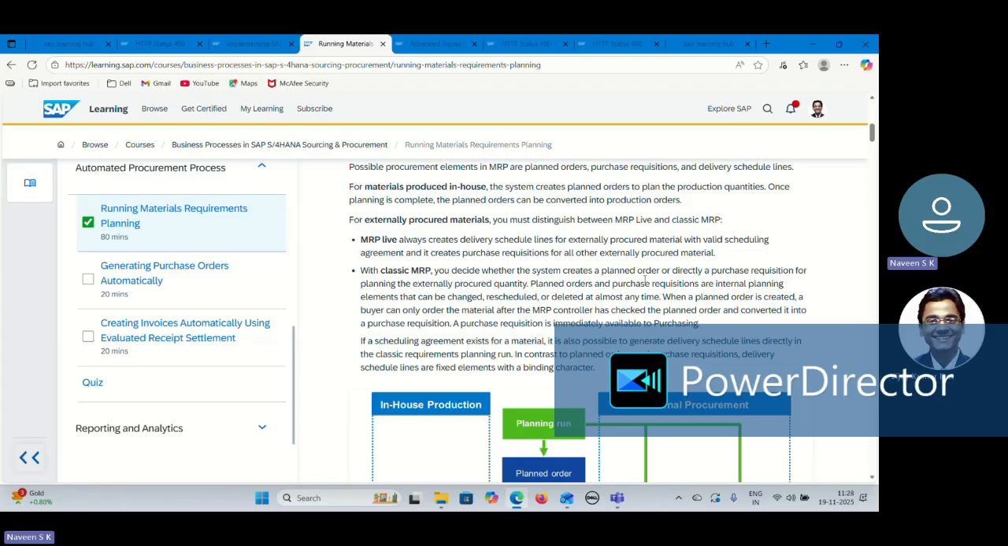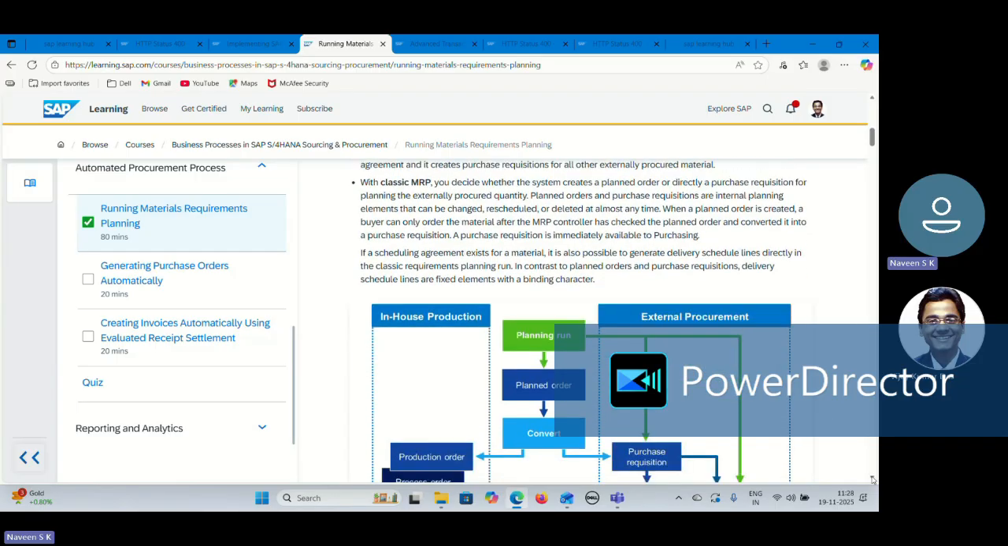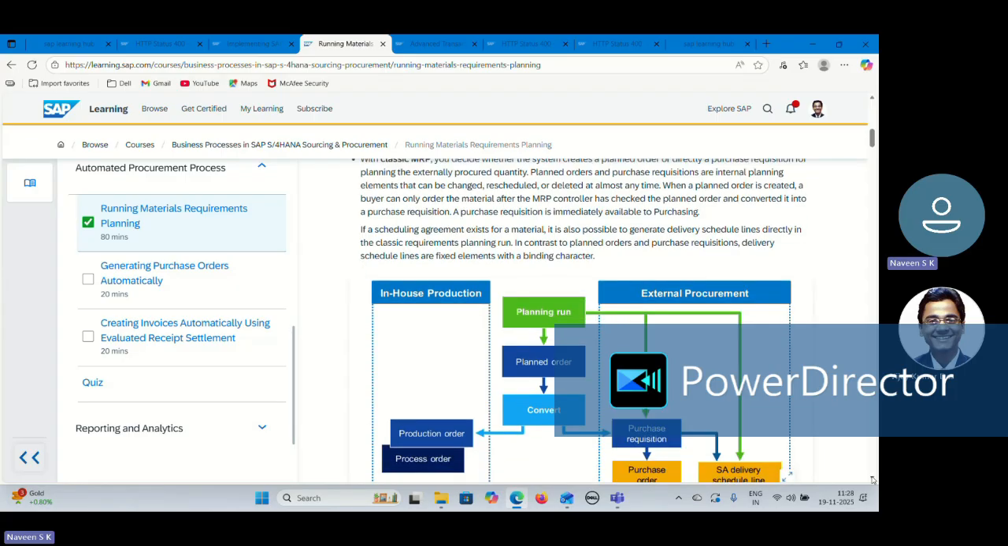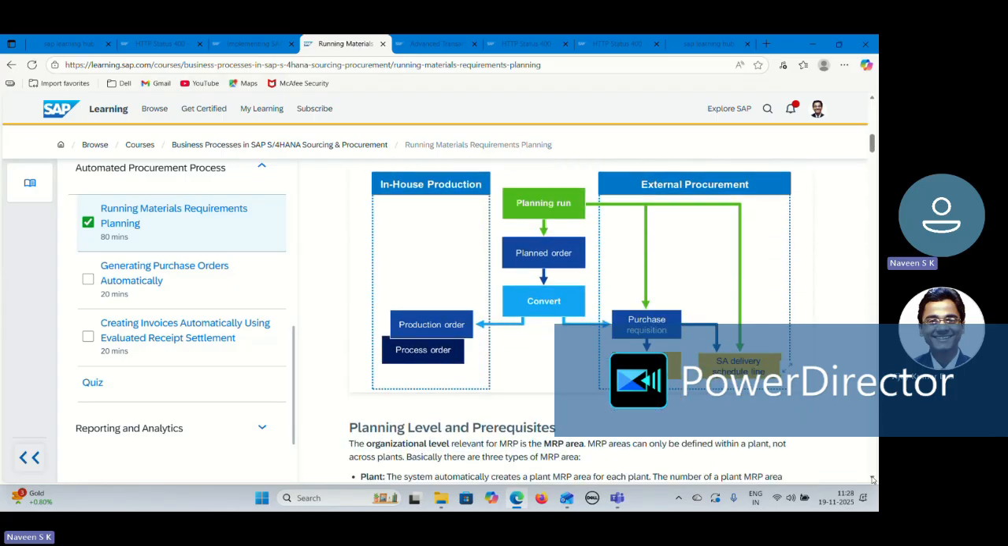But with classic MRP, it creates planned orders, purchase requisitions or schedule lines. Either one it will generate, based on the initial screen. We have to select what it needs to generate: either planned order, requisition or schedule lines. Accordingly, it will generate the proposals. That is the difference between MRP Live and classic MRP.